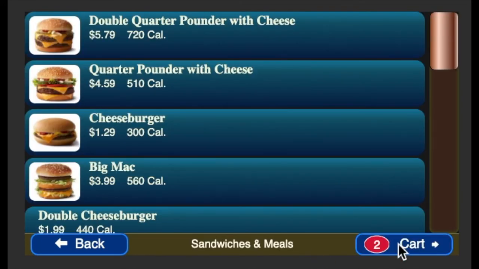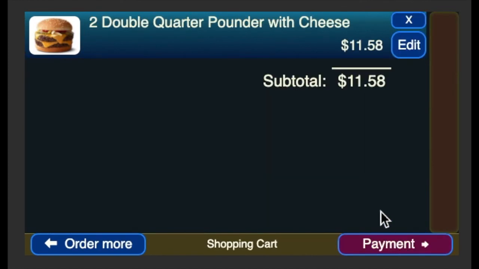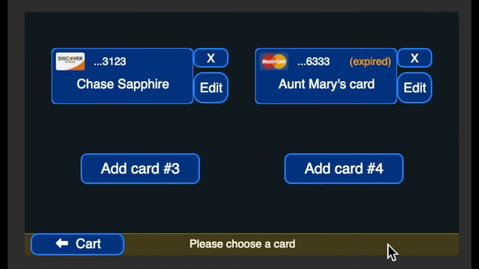And then we go to the cart and we added it to the cart. Now we're going back to our sandwich picker. We go to the payment section. We're now in the shopping cart looking at the summary of our order. And we go, okay, I'm ready to go to the payment section. And now McDonald's allows 4 credit cards on file. So we're going to let you pick from up to 4 cards.